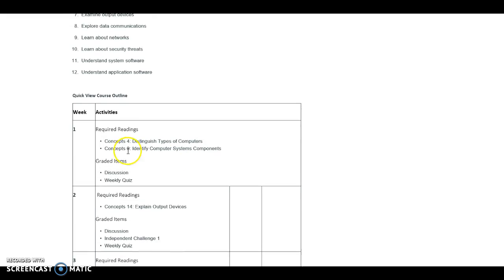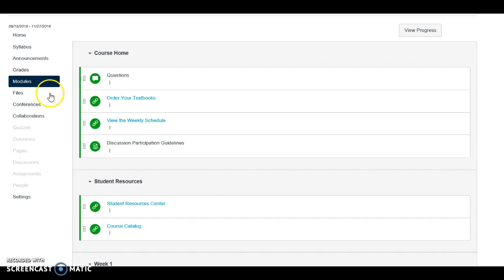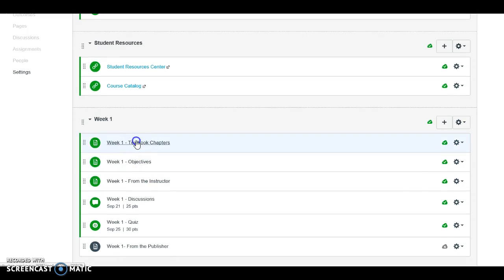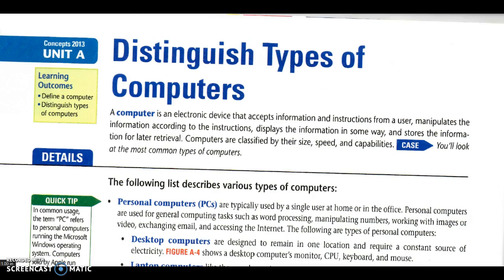Now, for the required reading for Concepts 4 and 6 for this week, you can actually find it within the module. When you're in your module, and mine looks a little bit different than yours because I am the instructor, if you click on textbook chapters, you can go straight there and open up a PDF of what's included in the chapters. And I've already opened it up on my computer so I can show you. So we're going to be looking at things like the different types of computers.